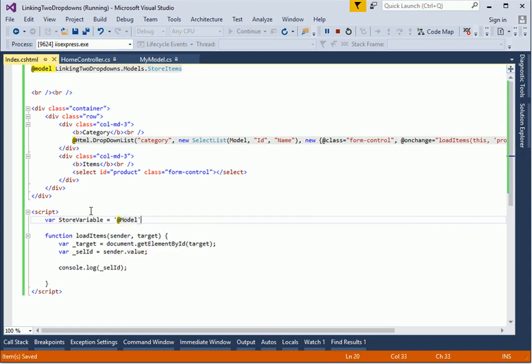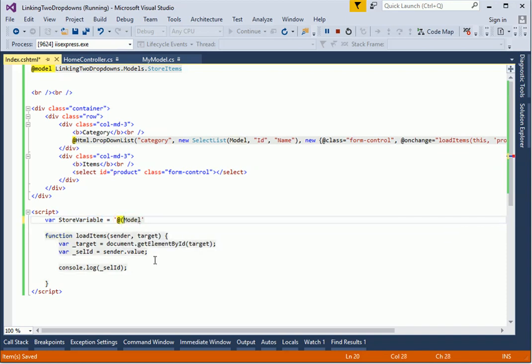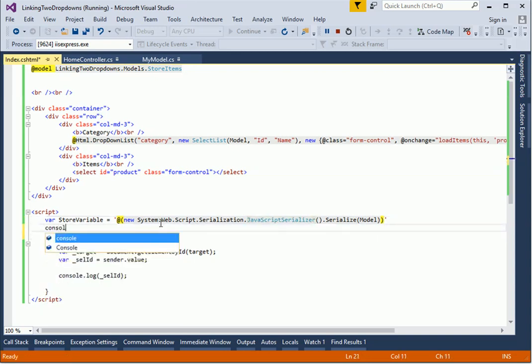This doesn't look very well, because if I do it, you will see what happens. This variable will store the object and it will not be readable by JavaScript. So what I have to do is serialize this into a string. So let's do that. Let's say new JavaScriptSerializer dot Serialize the model. Okay, this namespace is missing, so let's add System.Web.Script.Serialization.